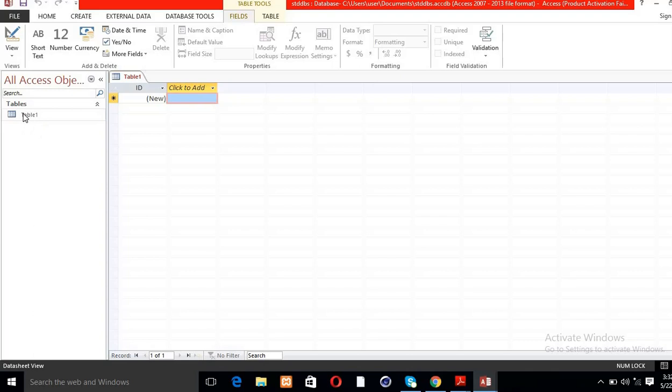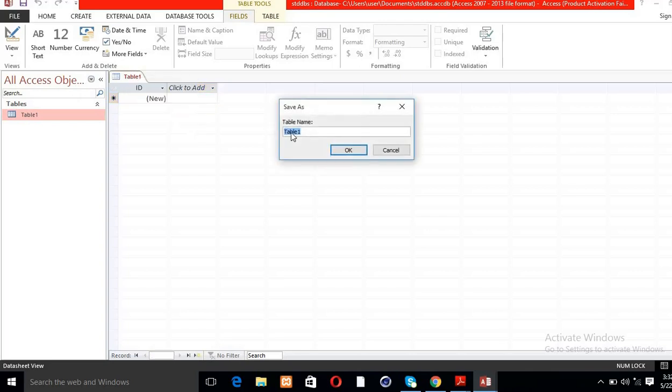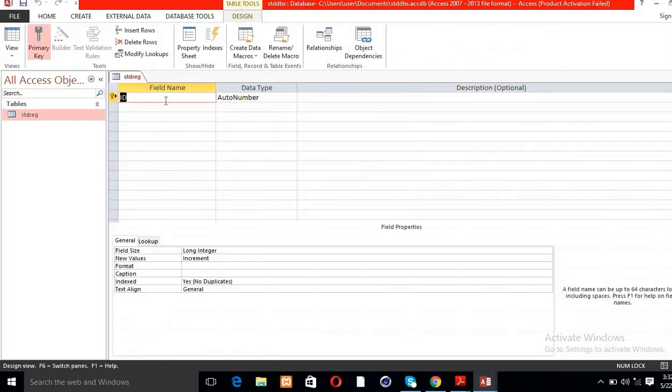So right now we have one table over here. Go down to this table, right click on it, go to design view. Now you have to put your table name. I'm calling this table std reg. Click on OK. Now we have ID here, so I call this std id. This should be on auto number. This is actually a primary key, a unique identification of numbers.